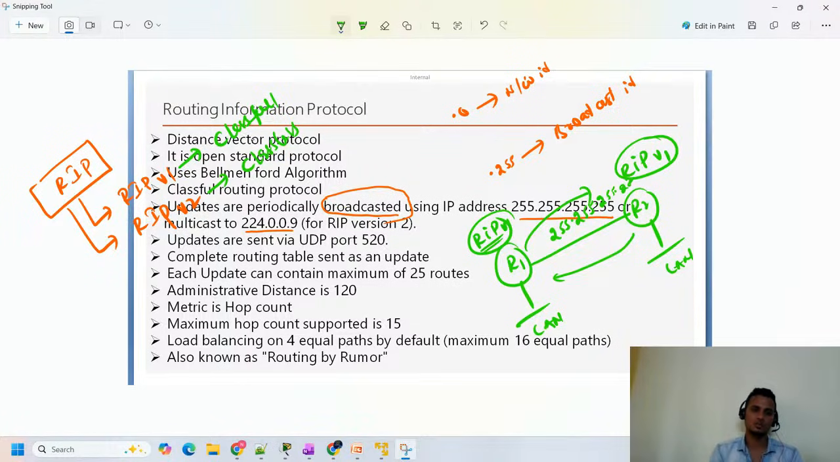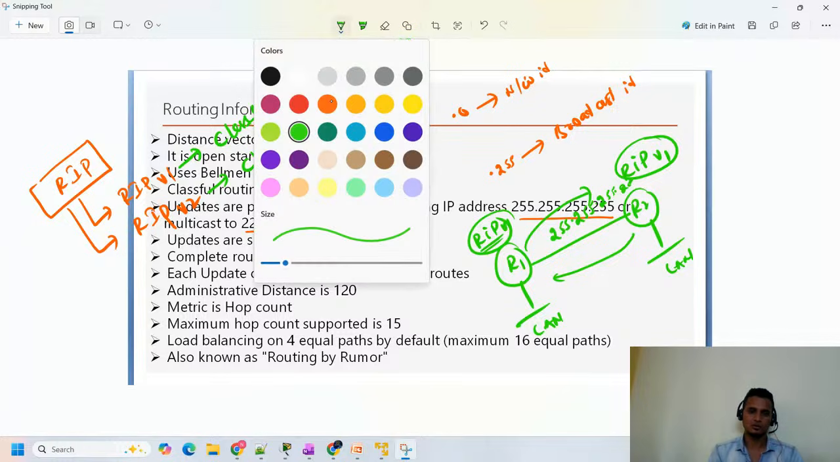RIP version 1 supports classful routing protocols, and RIP version 2 supports classless routing protocols. If you are going to use RIP version 1, then the broadcast address is 255.255.255.255. 255 in all the four octets, right?